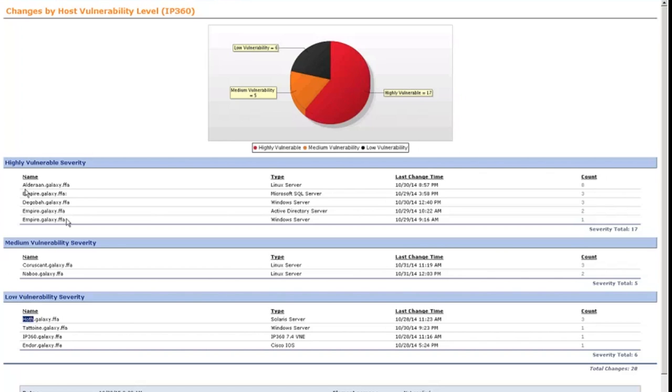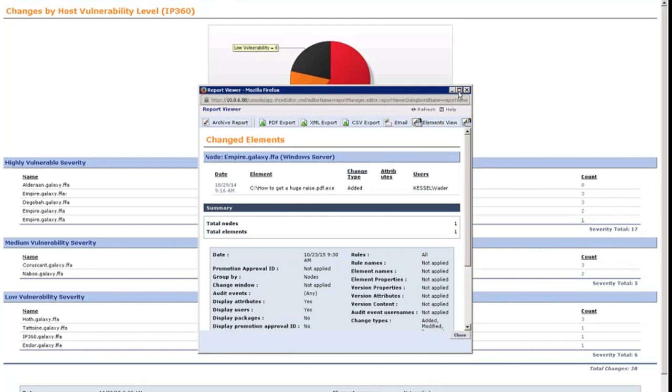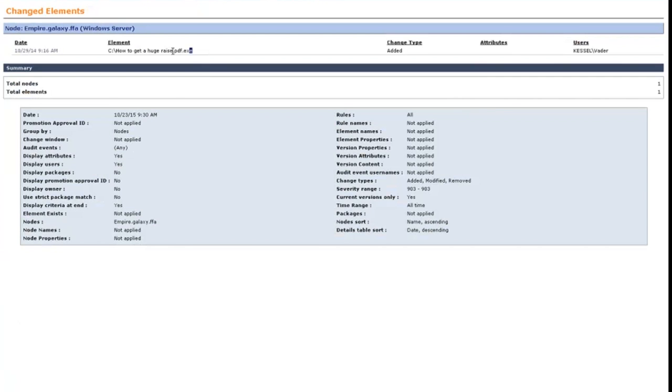Kind of as an example, putting this into practice here, we can see we've got our Empire server experiencing some changes to the Windows components. If we were to drill down into this actual change, we can see there's this suspiciously named how to get a huge raise.pdf.exe file being added on to this system. It looks like it was added by this Vader user.